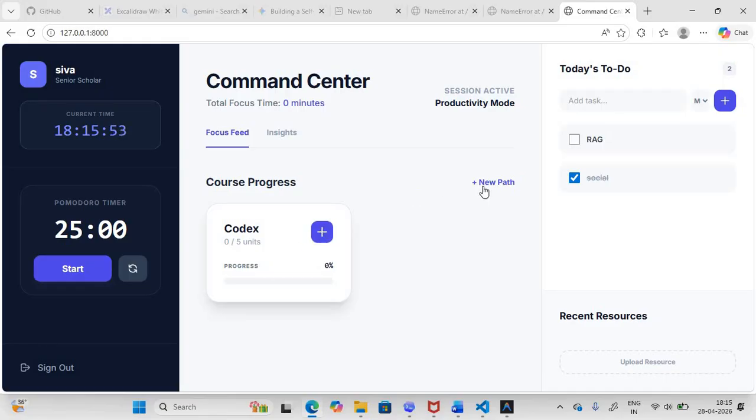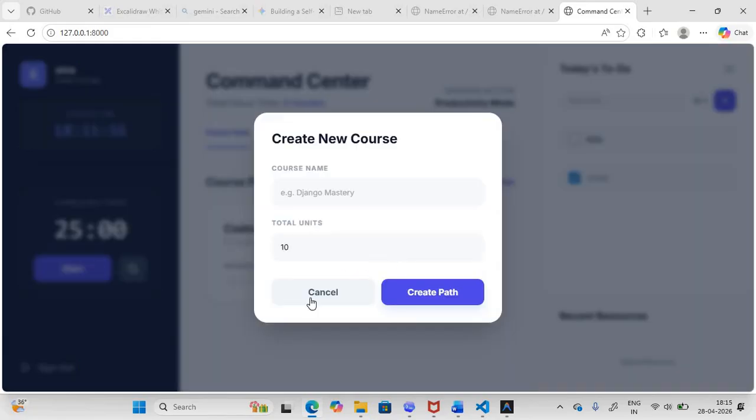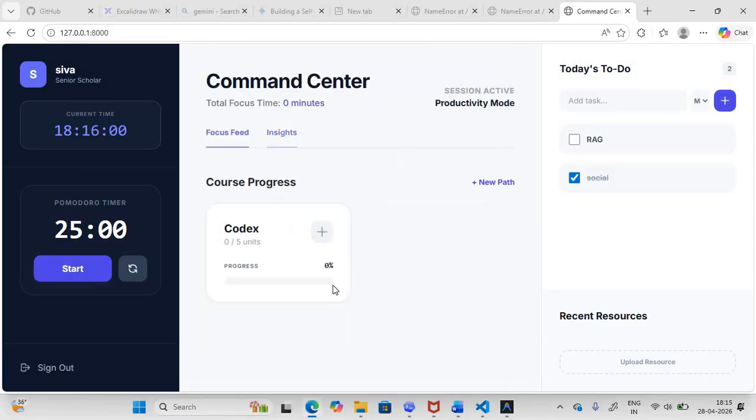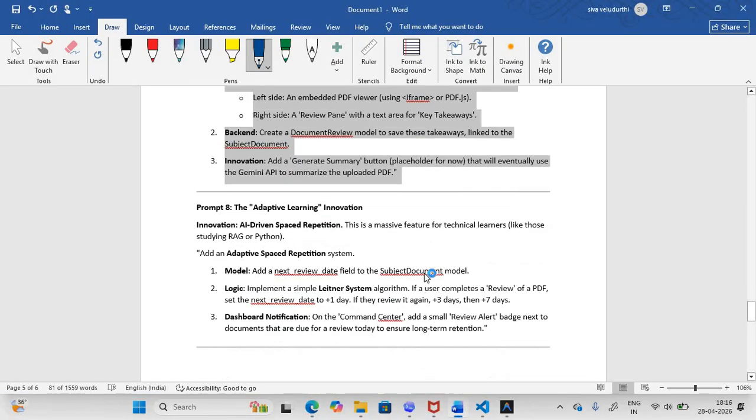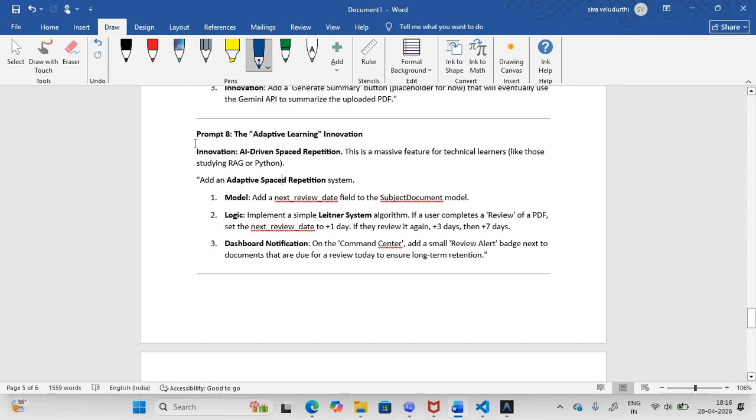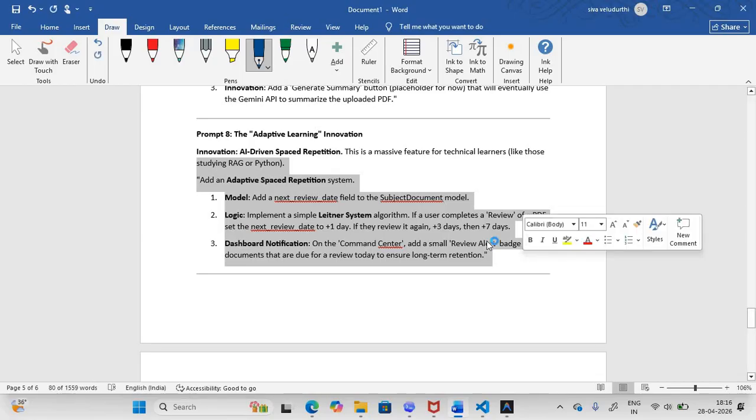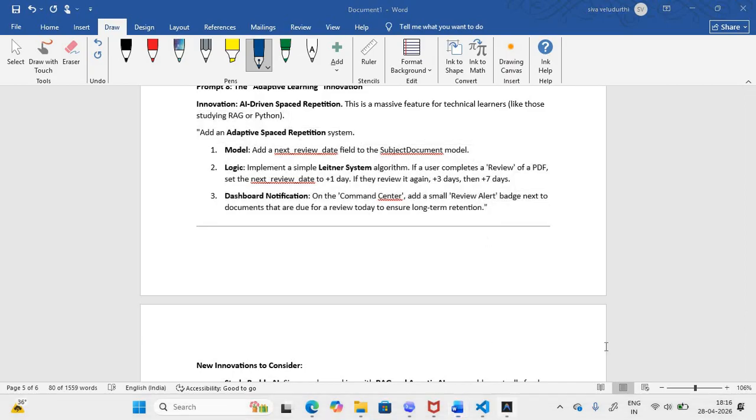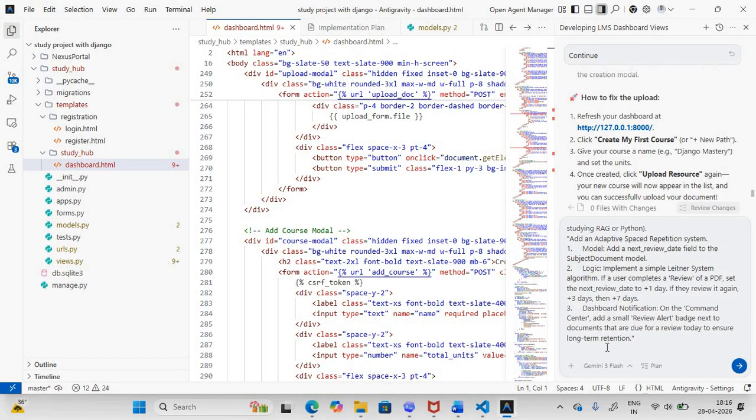HTML, not codex. Let's take codex. Total units, let's take 5 units. Create the path. So once you create the path, new path, let's create the courses. Okay. So how can I check the courses productivity now?